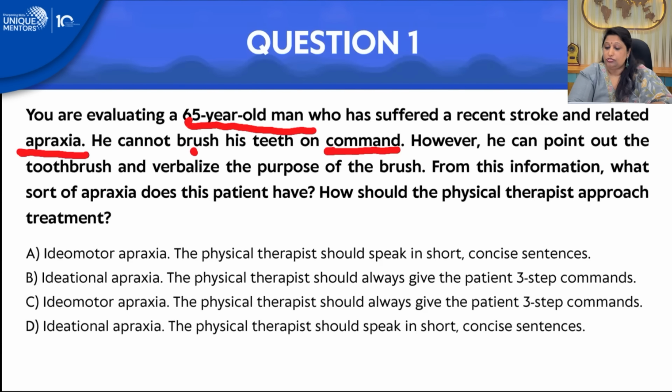Now coming back to this question, here you can see that the patient is not brushing his teeth upon command, but he can point out the toothbrush and verbalize the purpose of the toothbrush. So he knows what it is being used for. So from this explanation, it is very clear that your answer will be ideomotor apraxia. Now you have two options here. You have option A and option C with ideomotor apraxia.